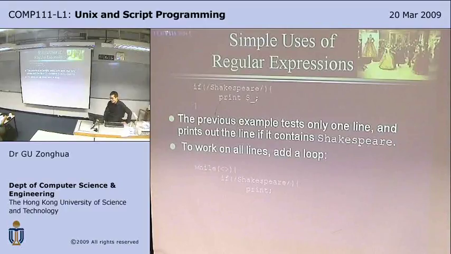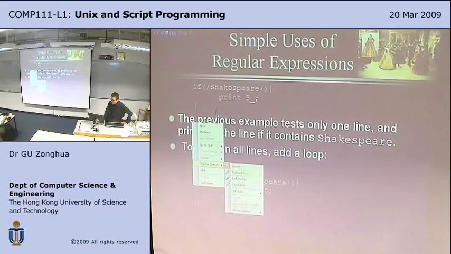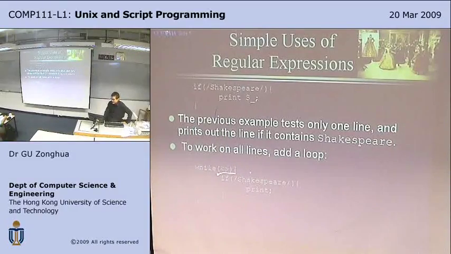So here it says while this, then what this does is pull out one line terminated by new line \n and place it in this variable as a string. And if tests this regular expression Shakespeare against this string $_, and if it matches, then it's true. You print the string. Otherwise, you don't. You go to the next line until you reach the end of the file for input.